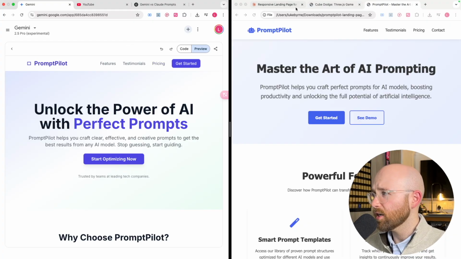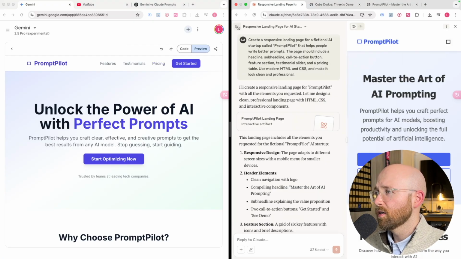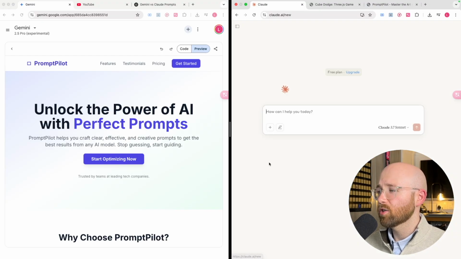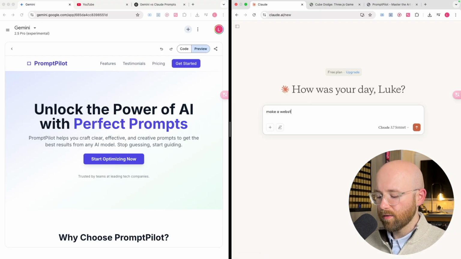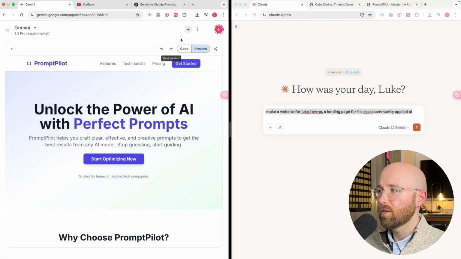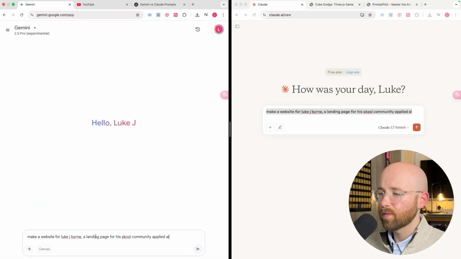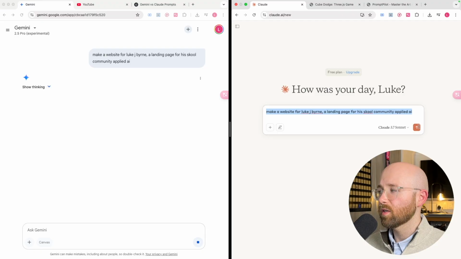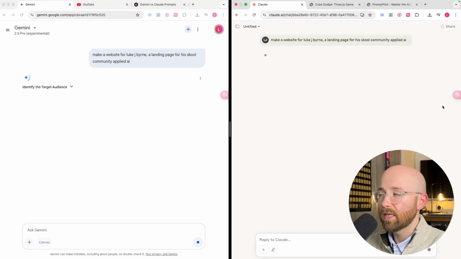Now, the next one I want to try here is a customized website. So make a website for LookJBurn, a landing page for his school community, apply the AI, and we'll see if it's able to find my community and find me, because often they don't actually find me very well. So let's send it to Gemini first and then Claude here, and we'll see just how fast it is.